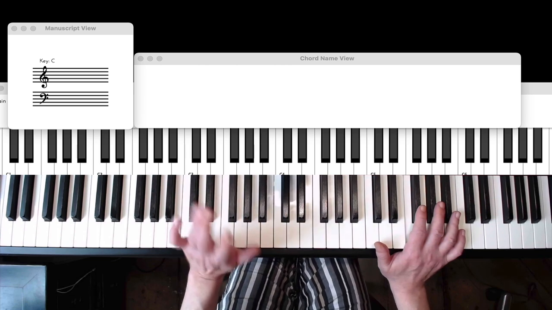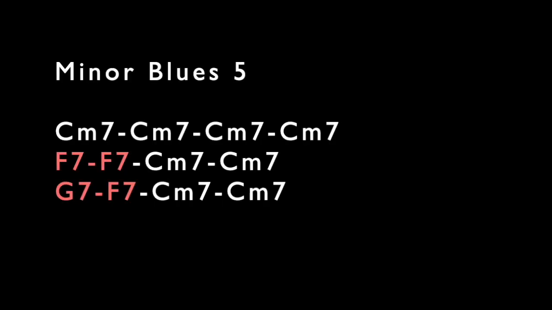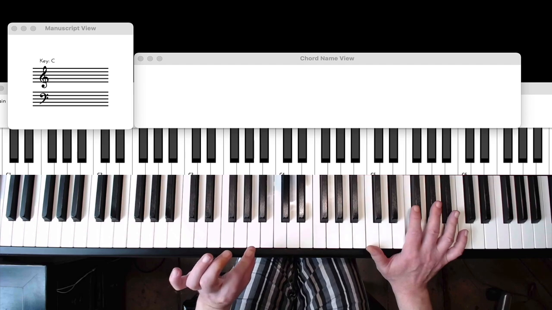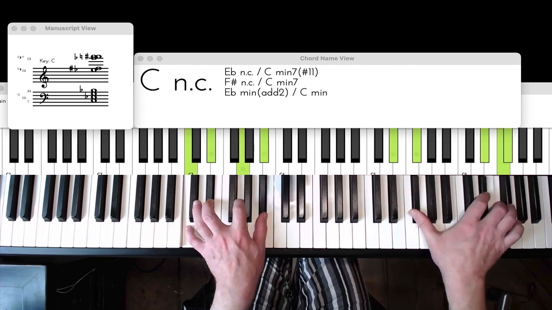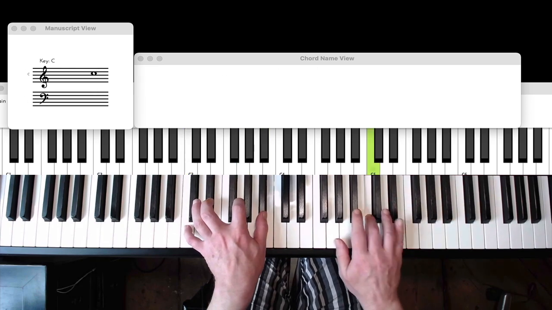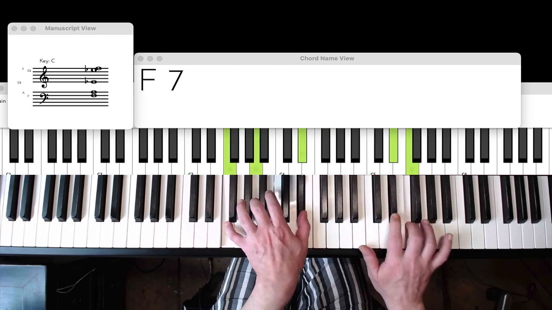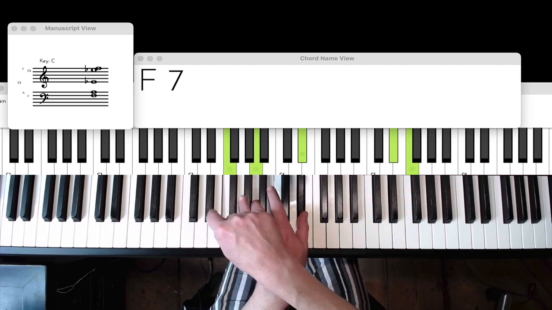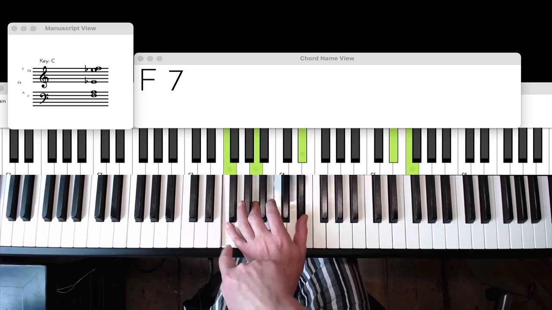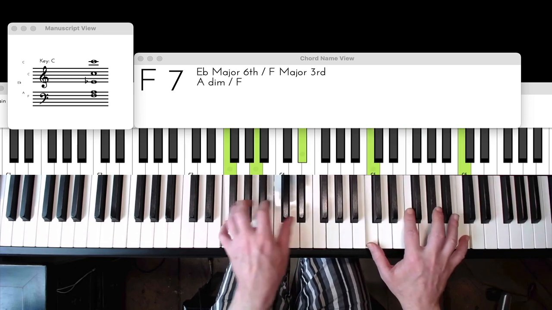Okay, so you see, it's also a minor blues. You can also, of course, do the following. Here. The subdominant, the first subdominant after 4 bars of C, is an F7. And back to minor.